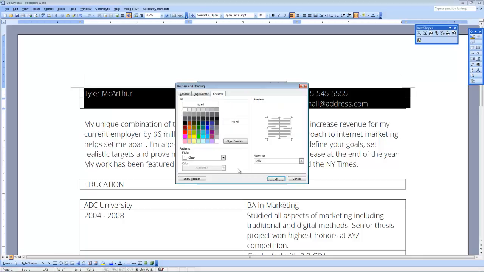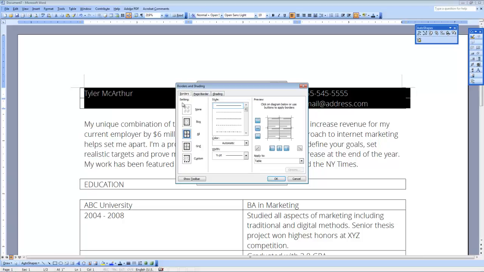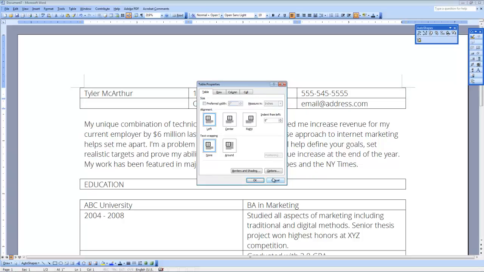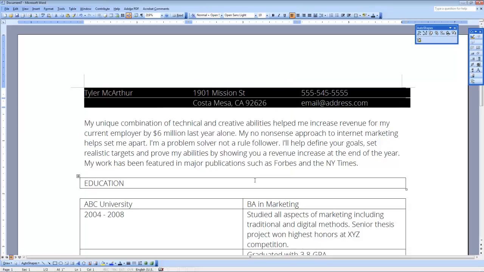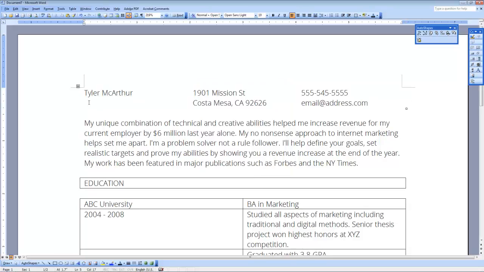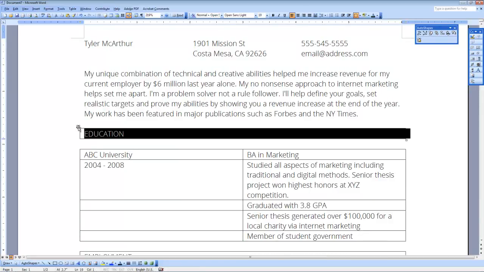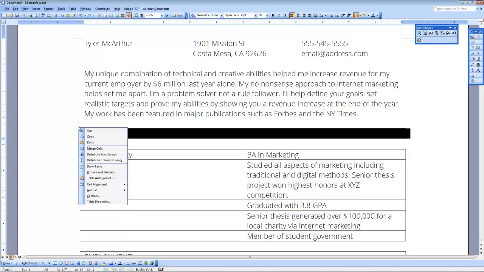Click it. Now, you have a couple different options here. You've got the shading. This is the color within the table. We don't want that yet. We want borders. And you'll see right here, there's an option for none. If you select that and you hit OK, and you hit OK again, and you deselect it, they're gone. And that's exactly what we want. And we're going to go ahead and do that on every single one of our tables.